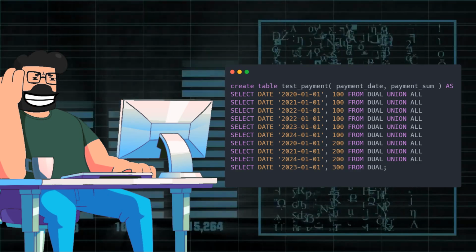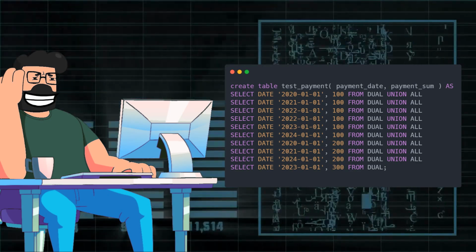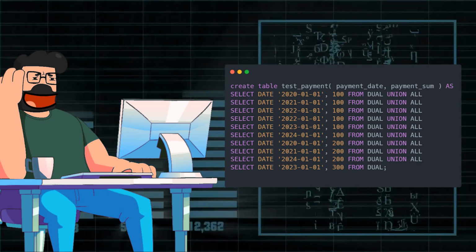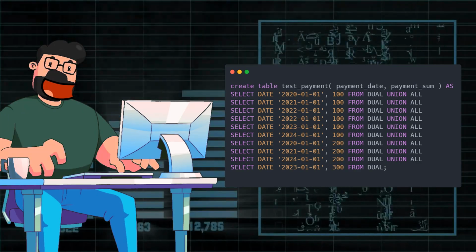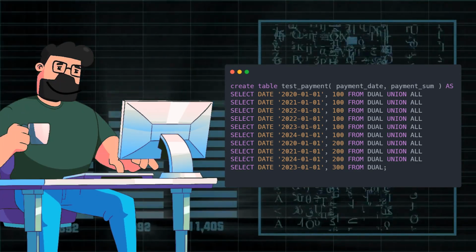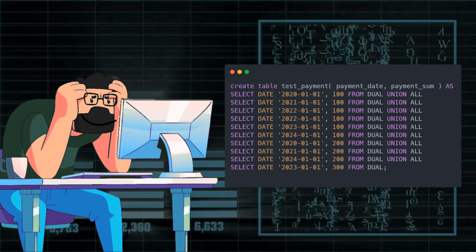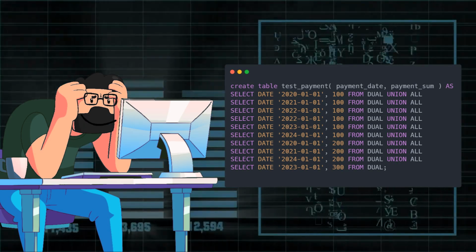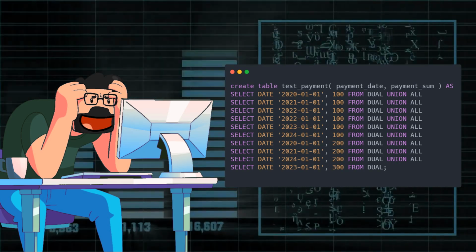By creating a table called test_payment with payment_date and payment_some columns, and populating it with data, we were able to isolate the problem. The key here is to use the pivot function in SQL to group the data by year and sum the payment amounts accordingly.